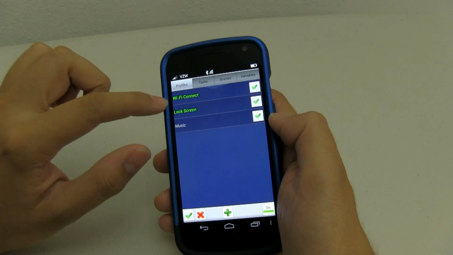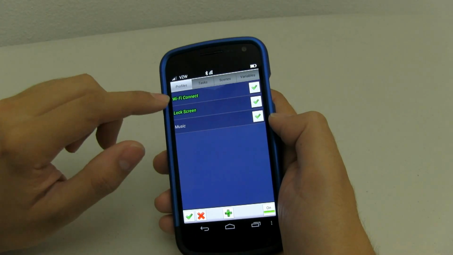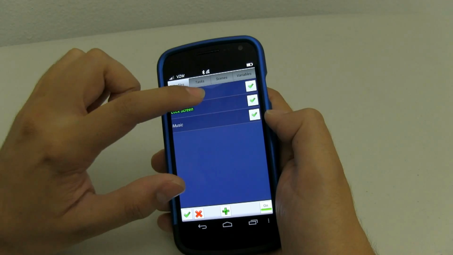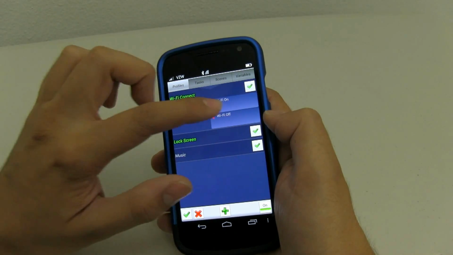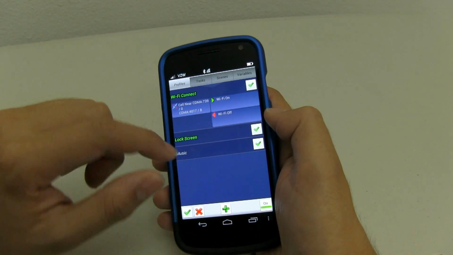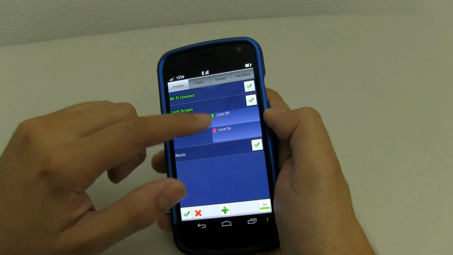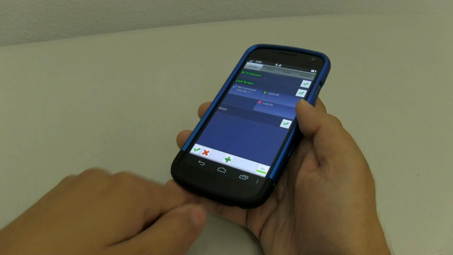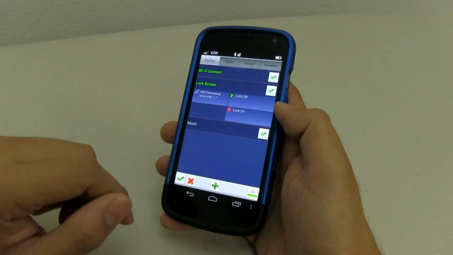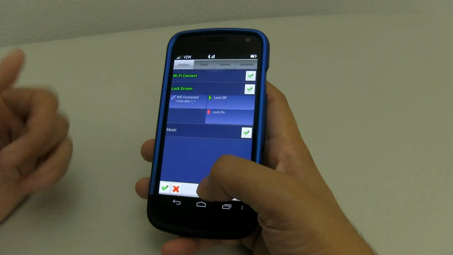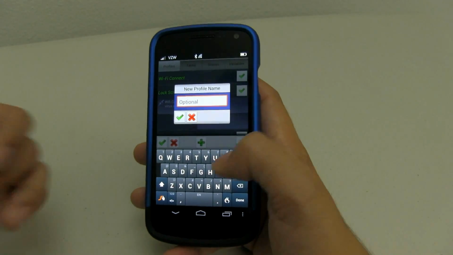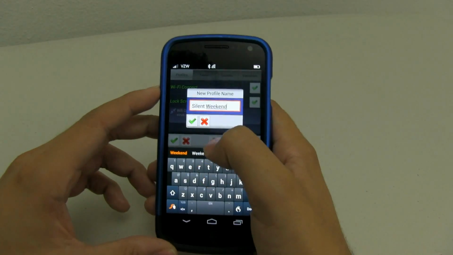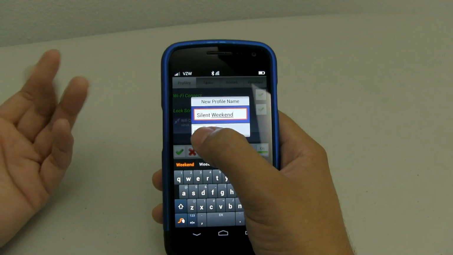Now, just really quick here, if you notice that these are green, like Wi-Fi Connect and lock screen, it is because these profiles are activated. They're active. That means that since I'm near a cell tower, my Wi-Fi is on. So it is turned on, same with the lock screen. My lock screen is disabled. Otherwise, if you notice that this is not green, that's because I don't have my headset plugged in, so this profile is not active. So the next profile I want to do is one called silent, or what I like to call silent weekend. And the reason why I call it silent weekend is because I have a silent weekday.